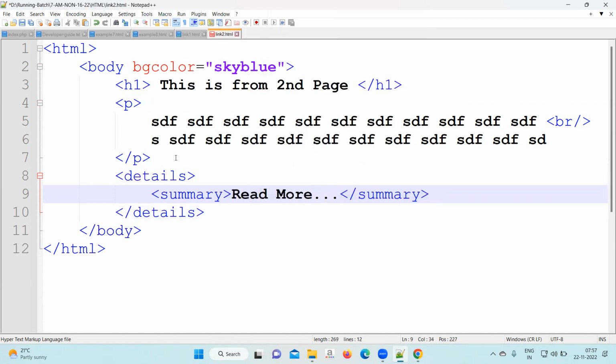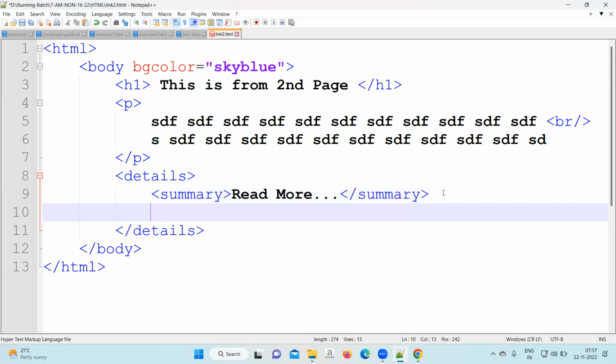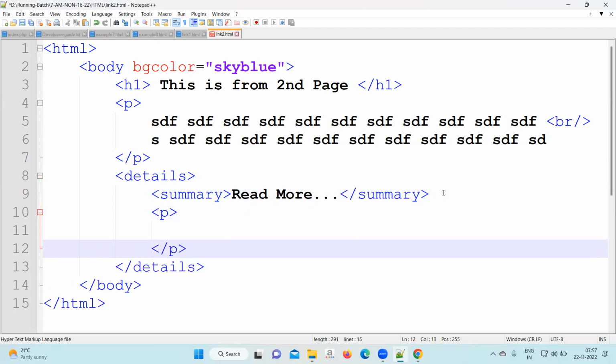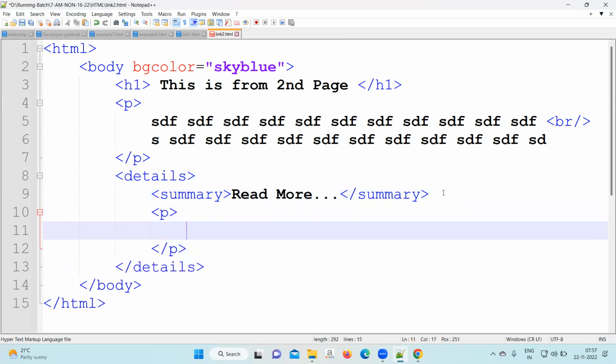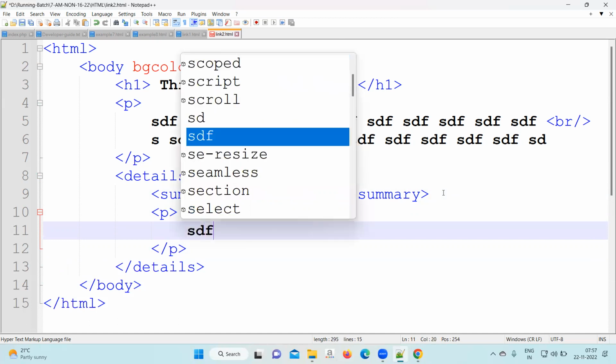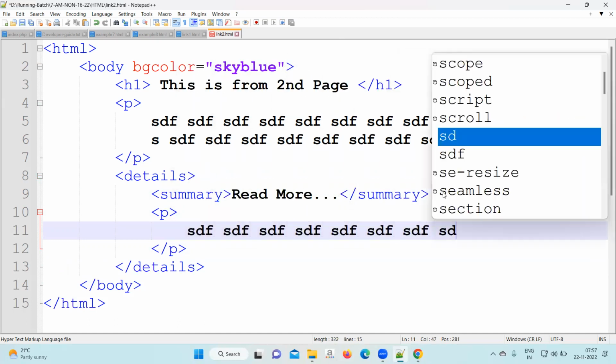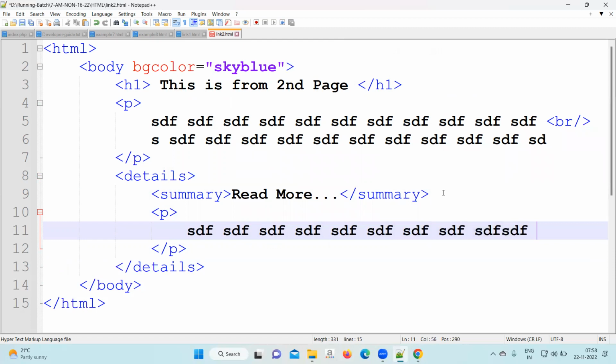Read more will give you just the read more text. Whatever you write below it will not display by default. Suppose now I'll write a paragraph tag. Under the paragraph tag, we can write something, again ABCD, ABCD. We can use one BR tag.